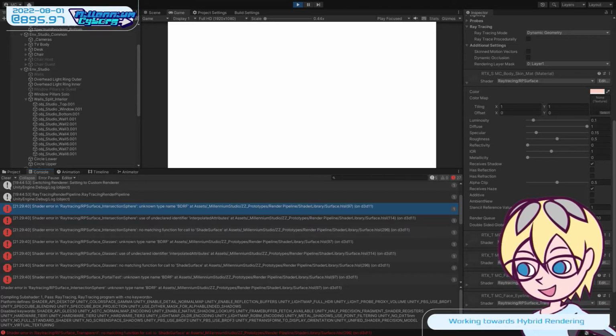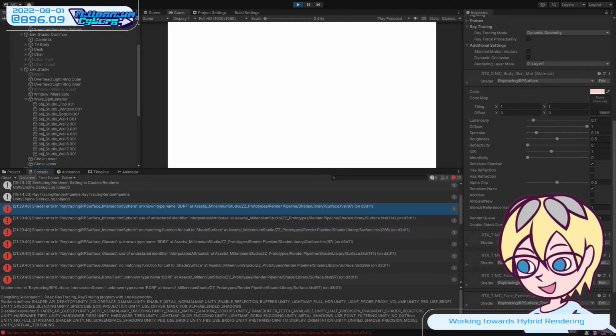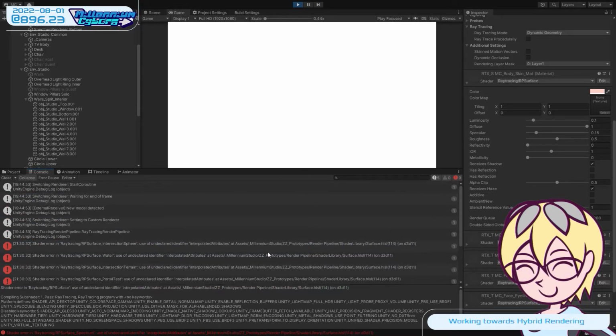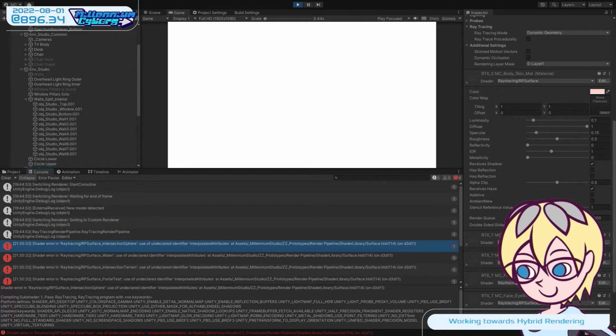Bidirectional reflectance distribution function. BRDF. Interpolated attributes. Oh, okay.